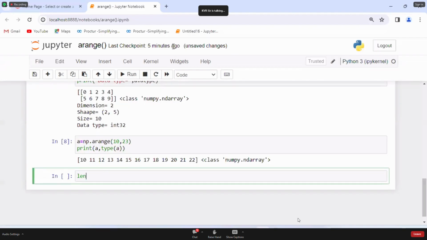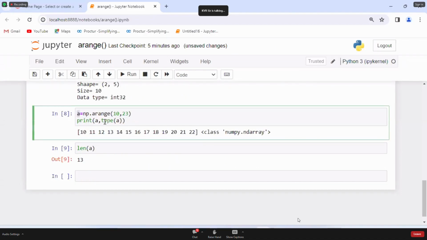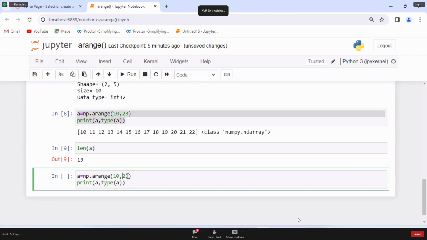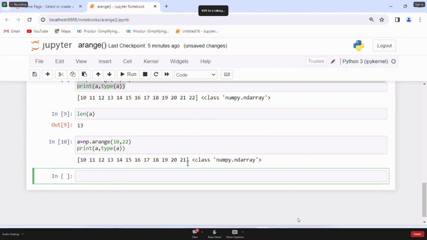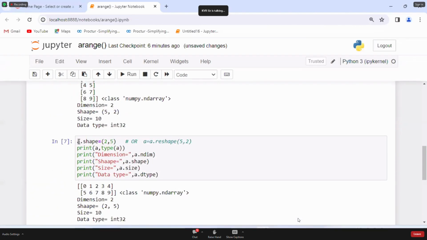To find the number of elements in that, say len of a. Is it not 13 elements? 13 elements, you can't reshape in any way. I can say something like 22 I will write it. So it is going to get some number of elements. So totally how many elements are there? 12 elements. You can reshape in whatever style you want.